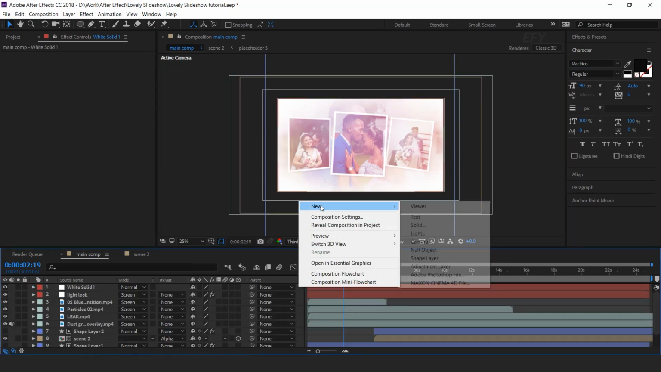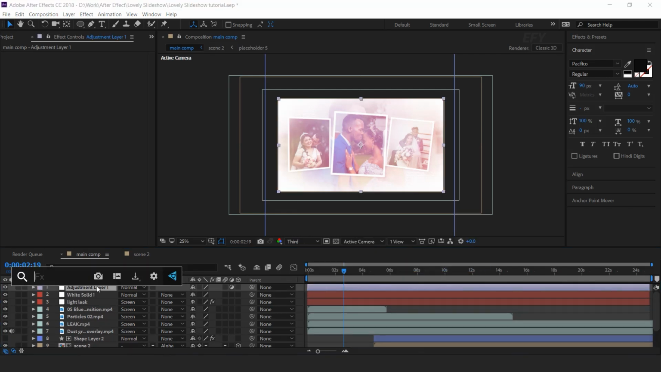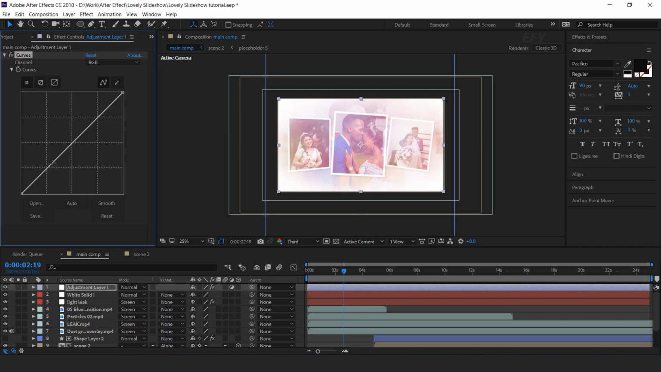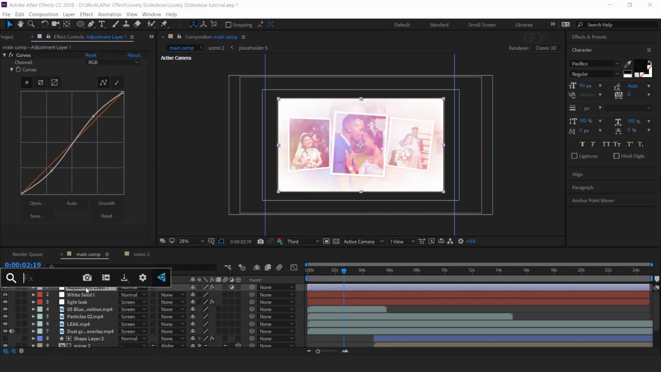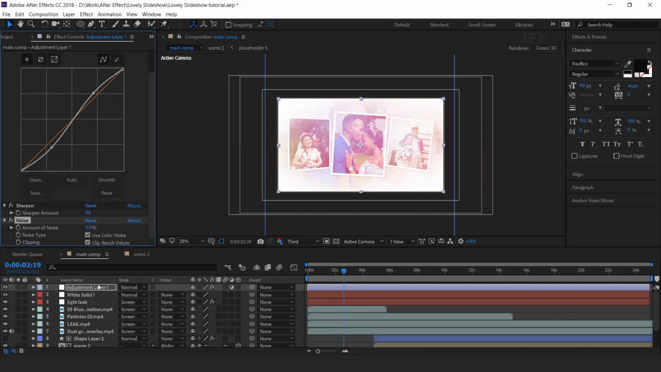Now create a new adjustment layer. This is our color correction layer. Then search for the curves effect and make your curves like this. Then search for the sharpen effect and increase the sharpen amount to 40. Then search for the noise effect and increase the noise to 3%.